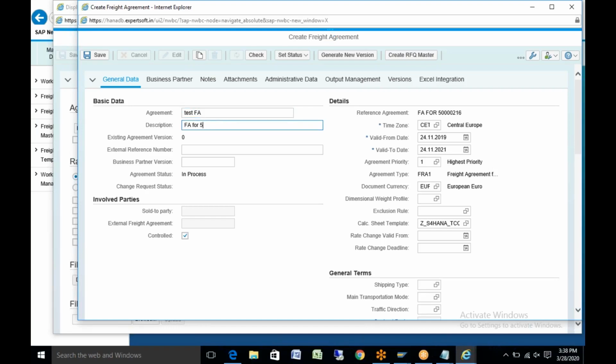So this one I give a different agreement carrier. So I give the same time zone. The valid period is, for example, today is 28th. I don't need to give the calculation sheet template here. I can skip this. Not mandatory. Just an external reference number.